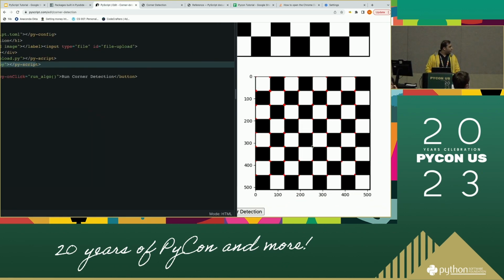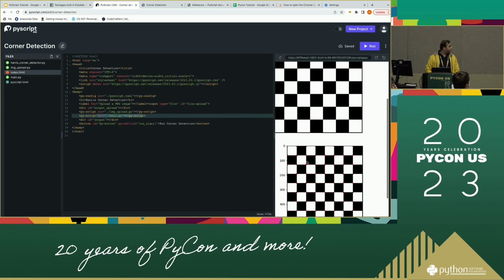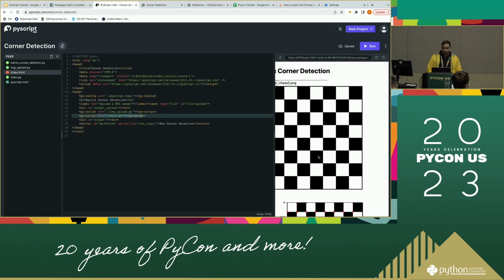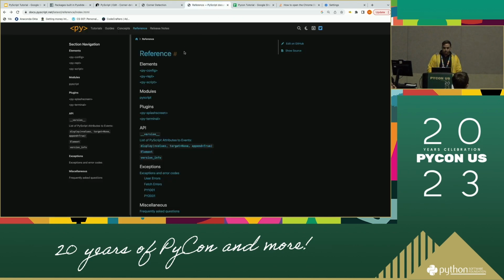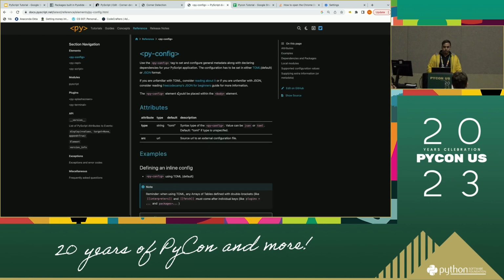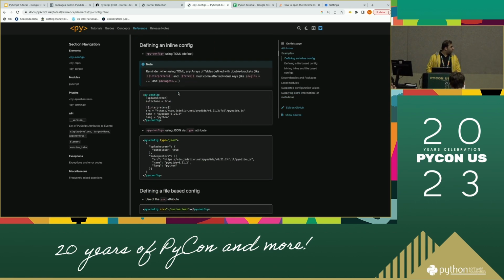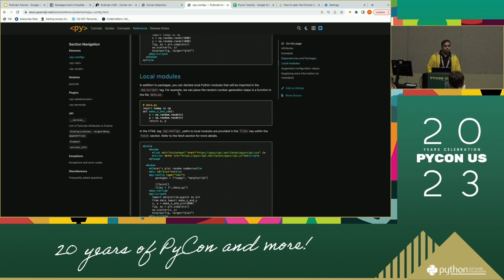So this is doing some live image processing in the browser, in the sandbox environment. And yeah, so this is the PyConfig tag, and it's very powerful. I recommend you to check the documentation here, and it has everything we talked about. Thank you.